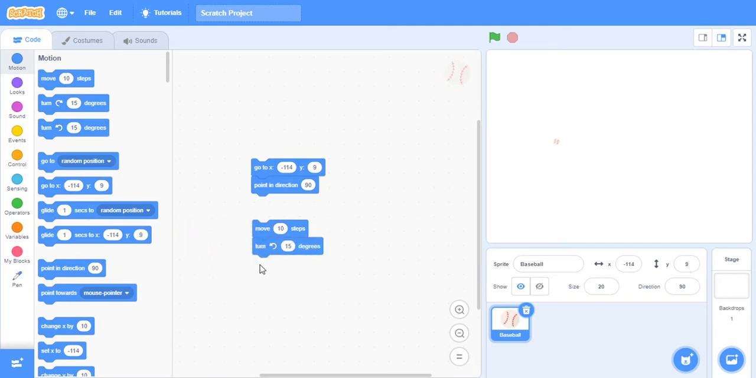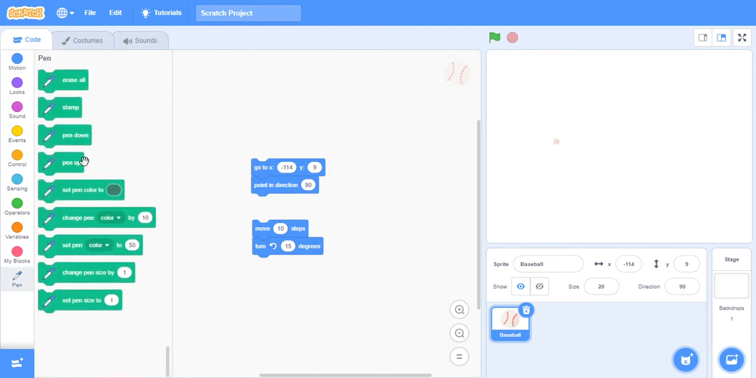So, as I told, we need a pen. So, we will add the pen down block. And now, we should change the move and the turn. So, we will make the move 30, or you can make it 50, and make the turn 15 degrees.